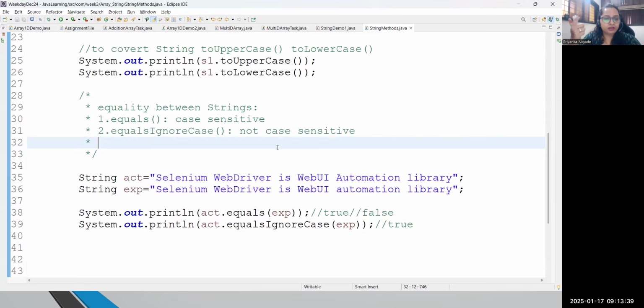Suppose you are automating or testing the title of a web application and you are expecting, let's say, Google title, where G should always be capital. Exact match you want to do. Absolutely, you should follow which method? Equals method. So whenever you want an exact match, you can follow equals, but if case can be anything, then you can use equals ignore case. So these are the two important methods. Clear? Got it?